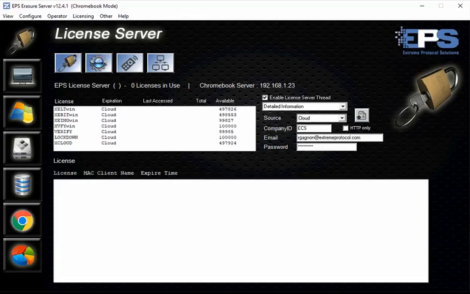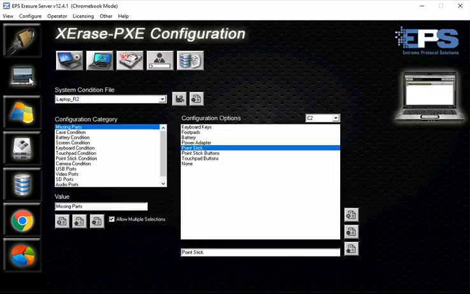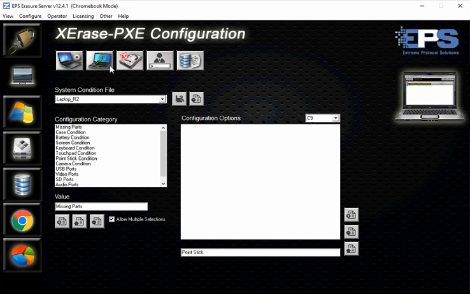This video is going to discuss cosmetic grading. To access cosmetic grading, click on the Pixie Configuration tab and click on the laptop with the magnifying glass over the cracked screen, and that will bring you to what we call system conditions or cosmetic grades.